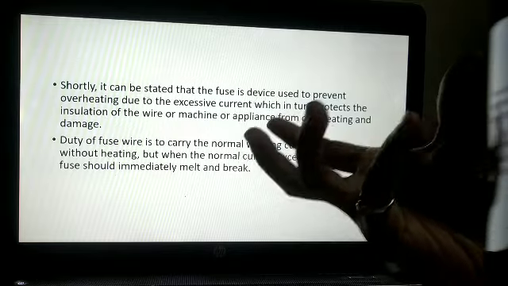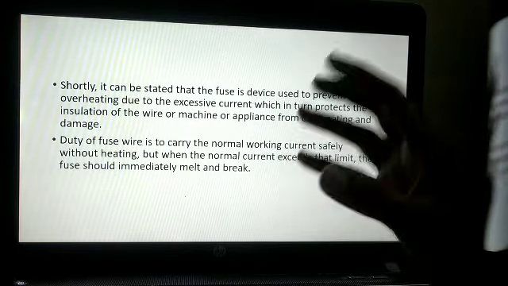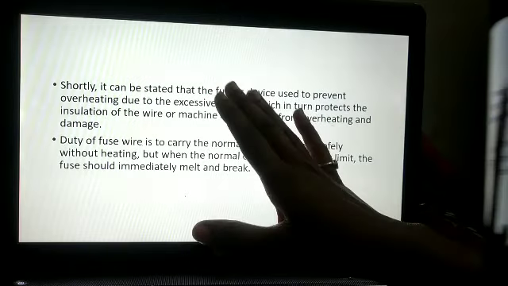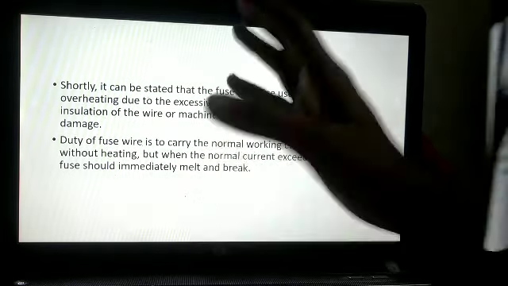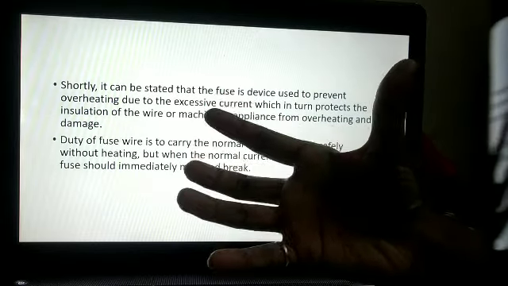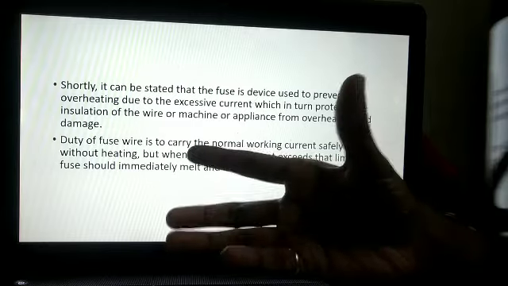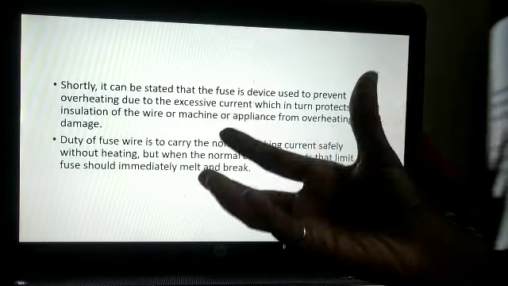So in short, what we are doing is protecting our appliance from overheating by using the fuse. By using the fuse, we are protecting our appliance from overcurrent. What does overcurrent mean? Overheating is also protected, right? Due to overcurrent, our appliance will get overheated and we have to protect that.